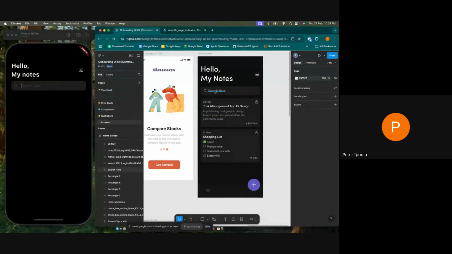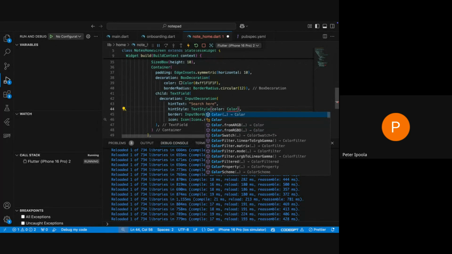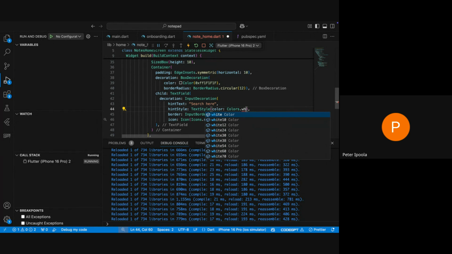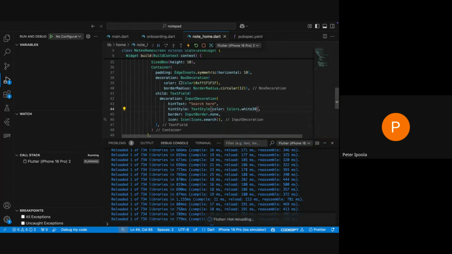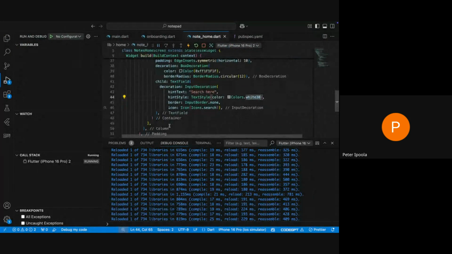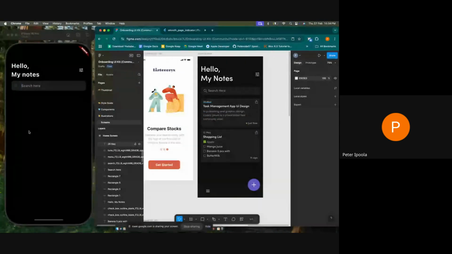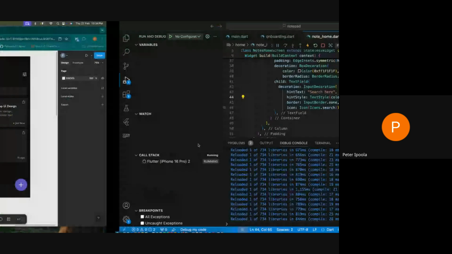So what is this looking like? This should be white something. So I'd say the color is colors dot white. I think white 38. Let me try white 38. Uh, so let me try white 54. Can you see the color has now changed?